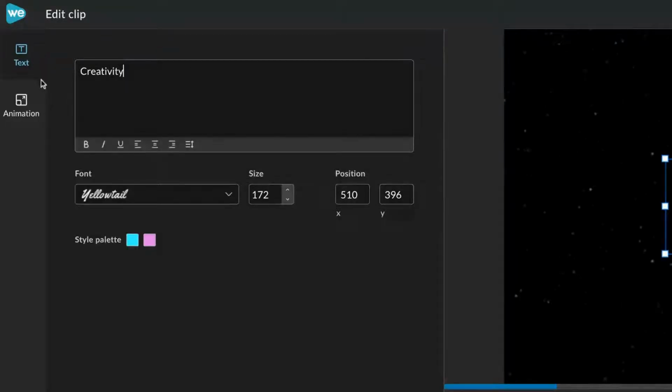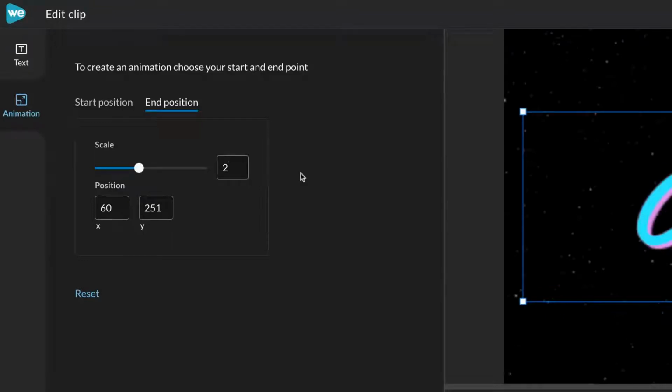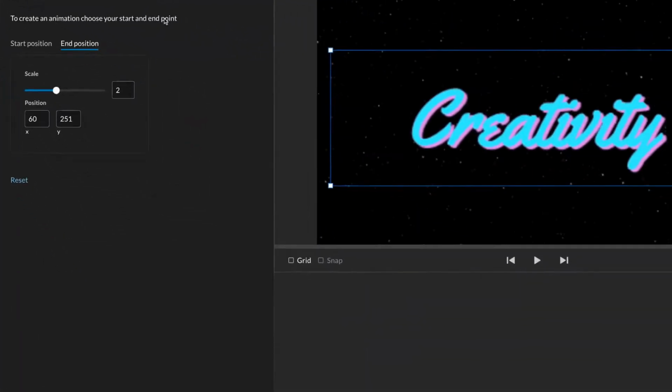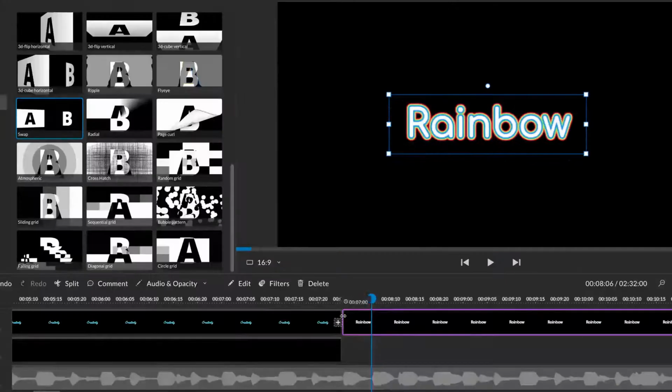When you're editing static text, you'll see the option to add animation. To create an animation, you're going to set the position and size of your text at the start and end of the clip. We'll start with something simple and just increase the scale of the text at the end of our clip. Now our text starts at a scale of 1 and doubles in size. We can also add a transition to the end of our text.